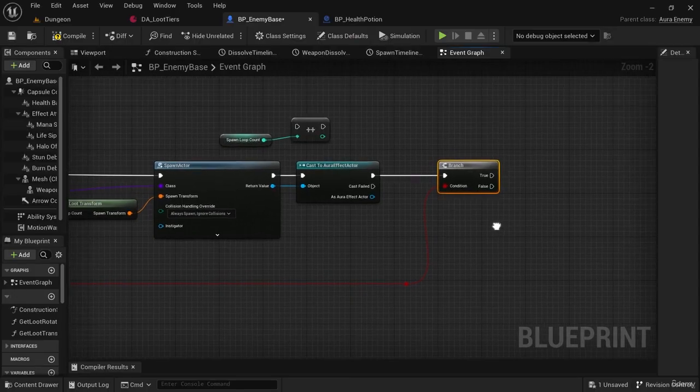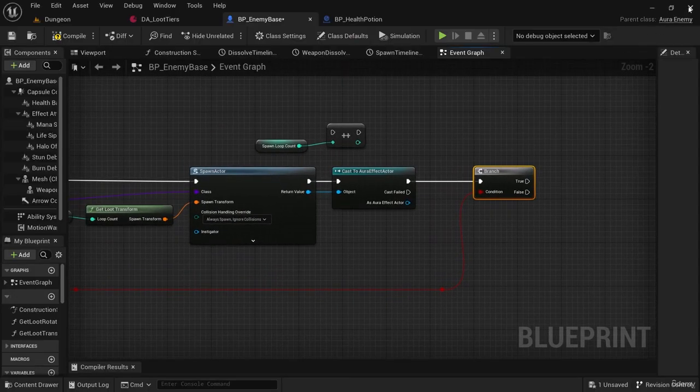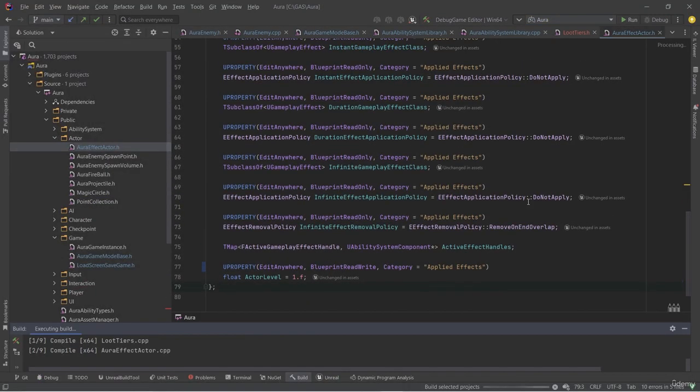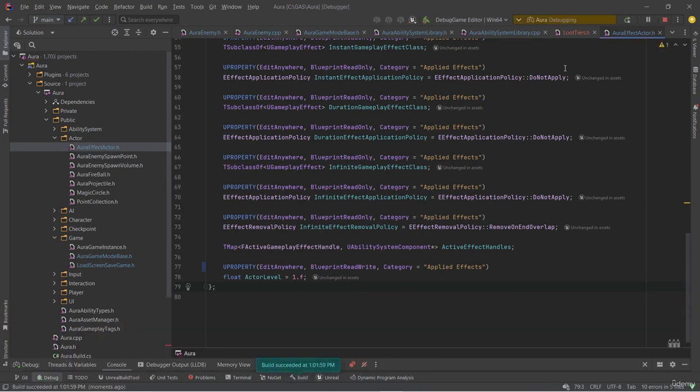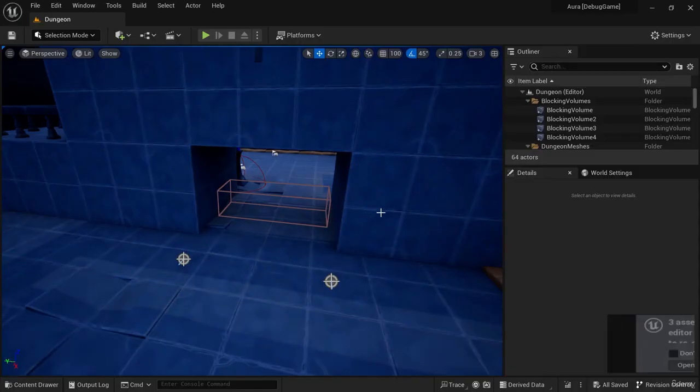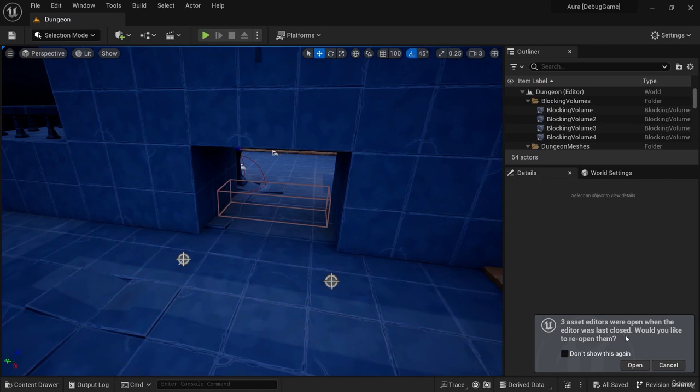And with that, we'll need to restart again. So closing down and recompiling. Another alternative to needing to set this would be to just restrict our loot tiers not to actors, but to aura effect actors or some other pickup class, and only spawn those, and then make their actor level exposed on spawn using the expose on spawn meta specifier.